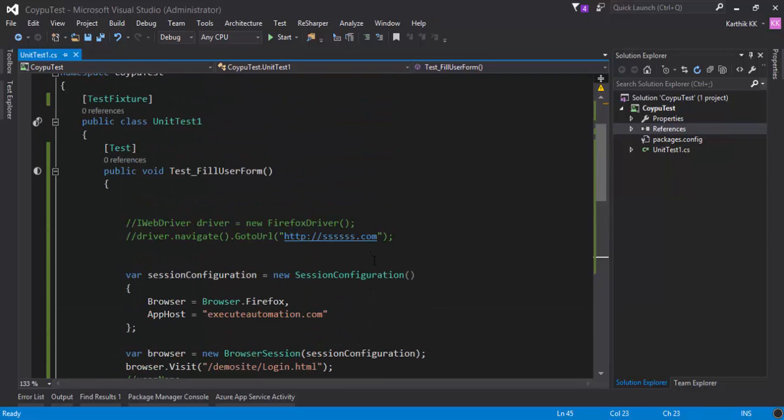And in the next video, we'll be talking about how to work with the different kinds of features which are available in Coypu, like working with pop-up windows and working with dialog boxes and all those things.